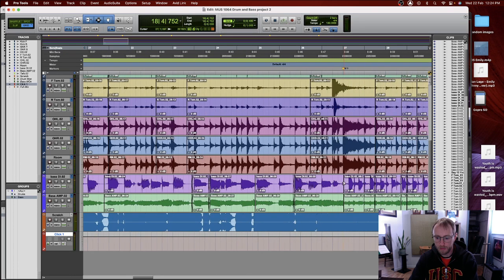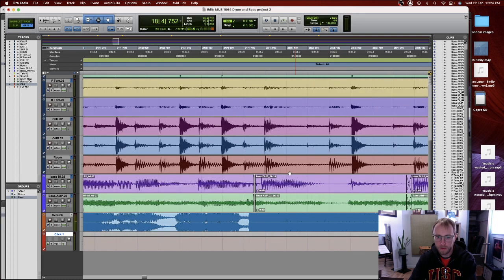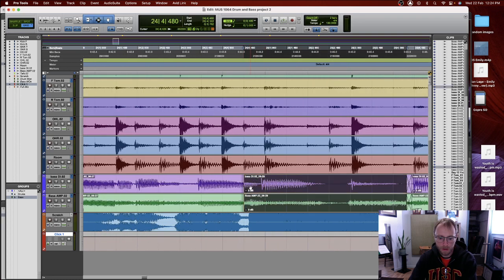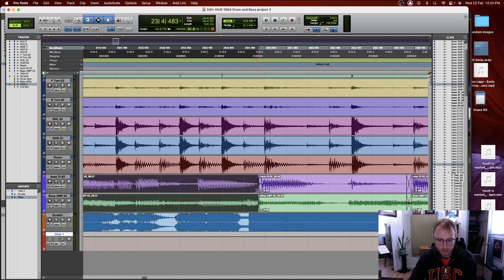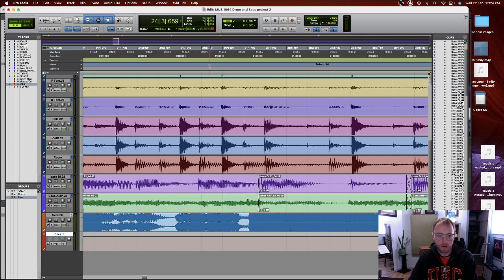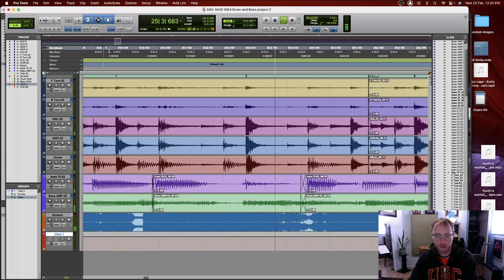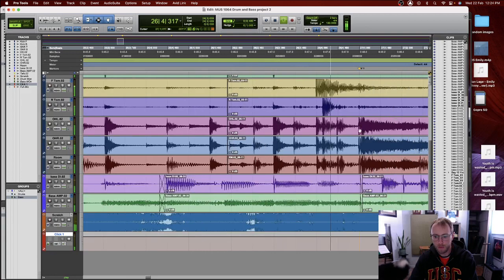Okay, cool. So there's a whole complete section of the bass that I think is a keeper. Oh gosh. Oh, go back to slip mode here. A little accident. Let me move that there. Okay, cool. So 2, 3, 4, 1, 2, 3, 4, right here.